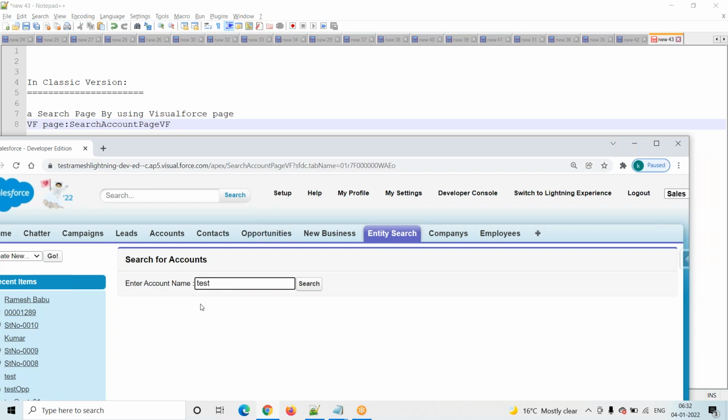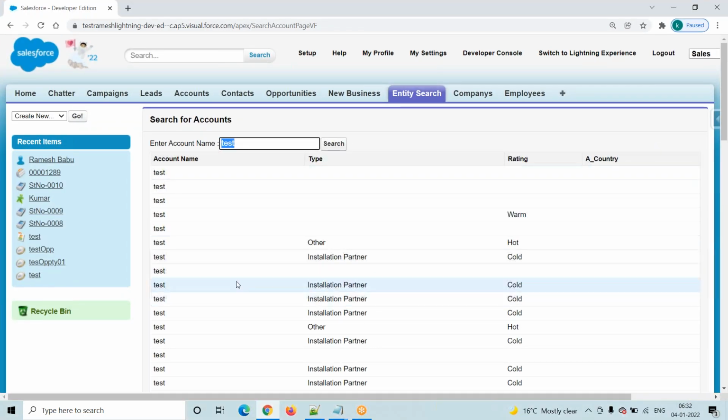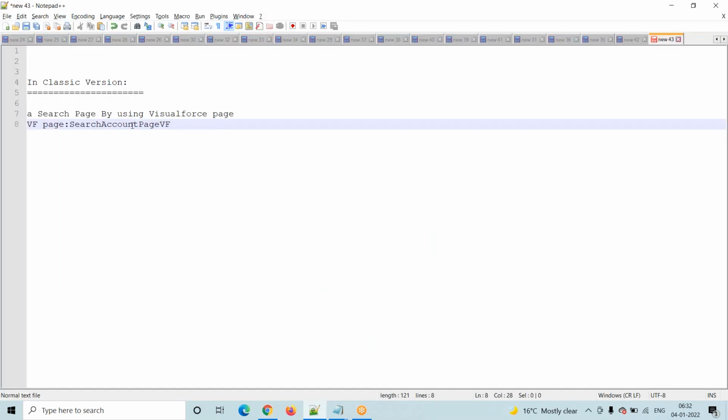Suppose the user enters some text here and clicks on the search button. Then it will display all the accounts where name is equal to the text. This is our requirement. In the previous session, we discussed this example and developed it by using a Visualforce page and an associated Apex class. So this is my Visualforce page.